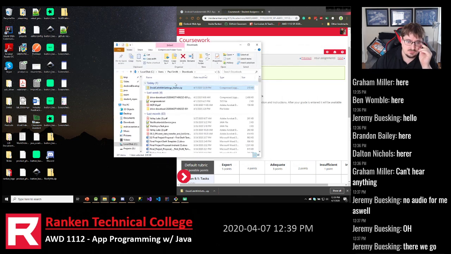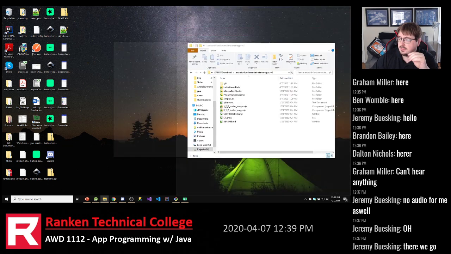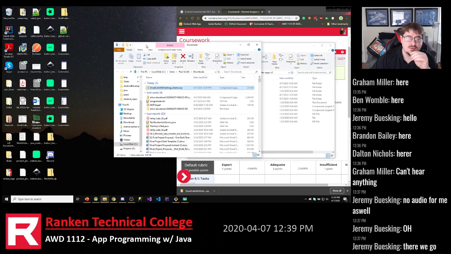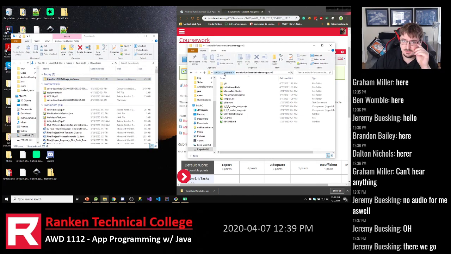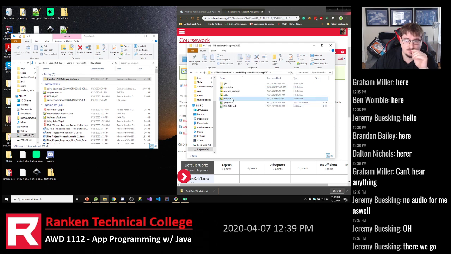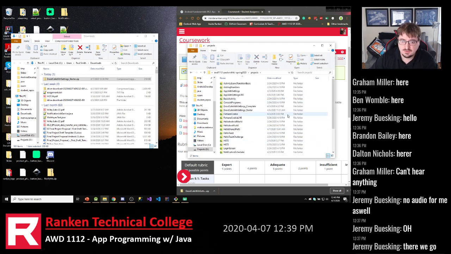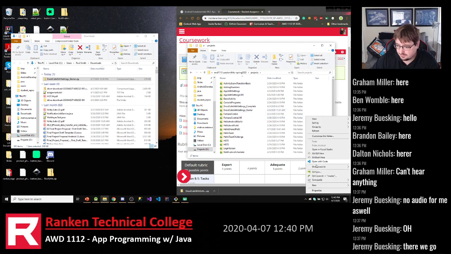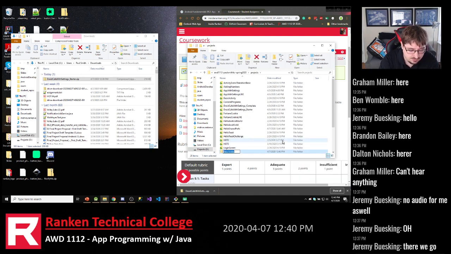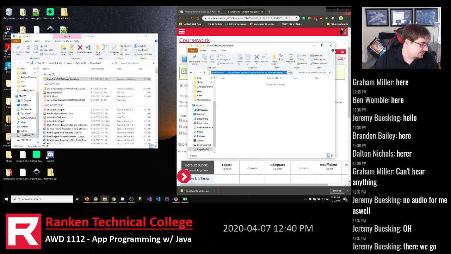I want you to extract. I'm going to extract this here. Let me make a folder for it. Okay, so I've got Droid Cafe zip. I'm going to go into my projects folder. And what I'm going to do is create a new folder here. We're going to call this Droid Cafe with settings live. So that's going to be the name of this folder.